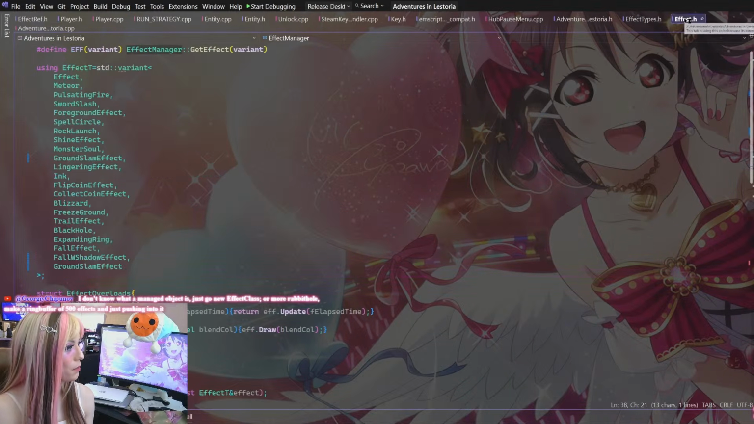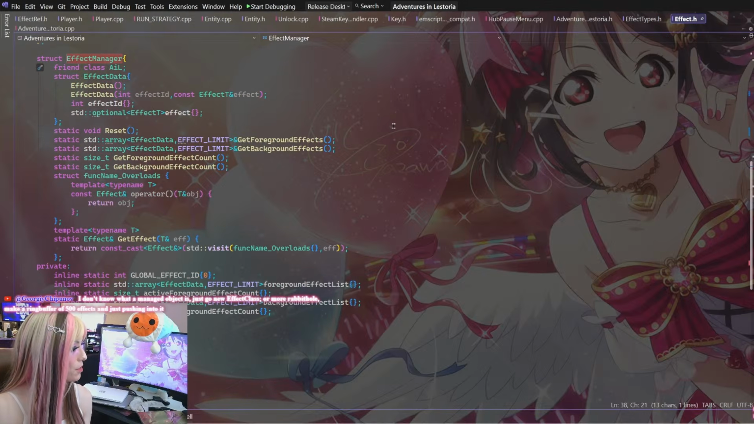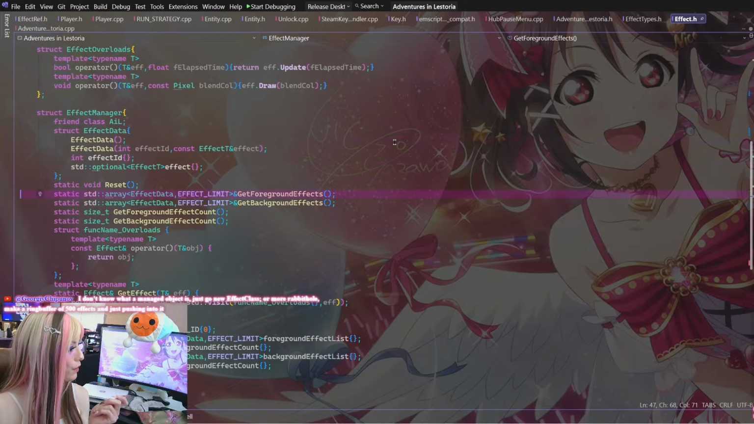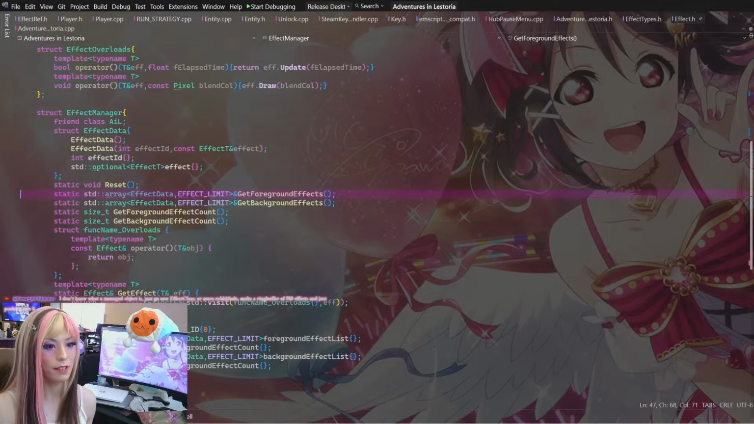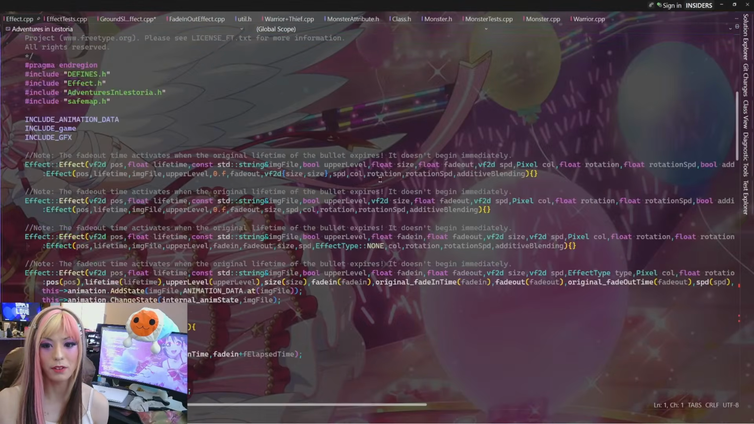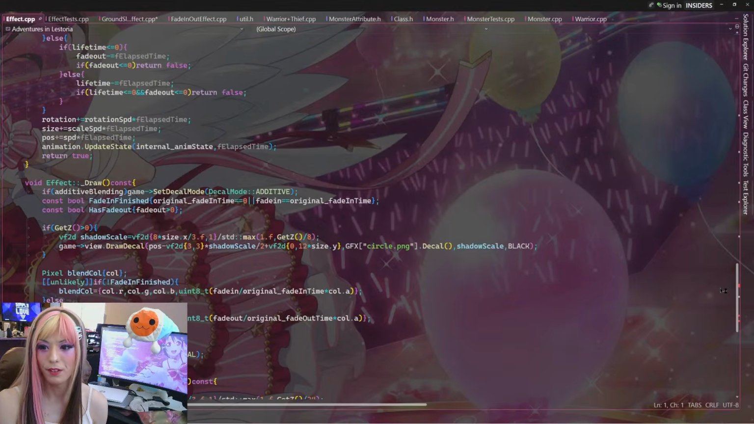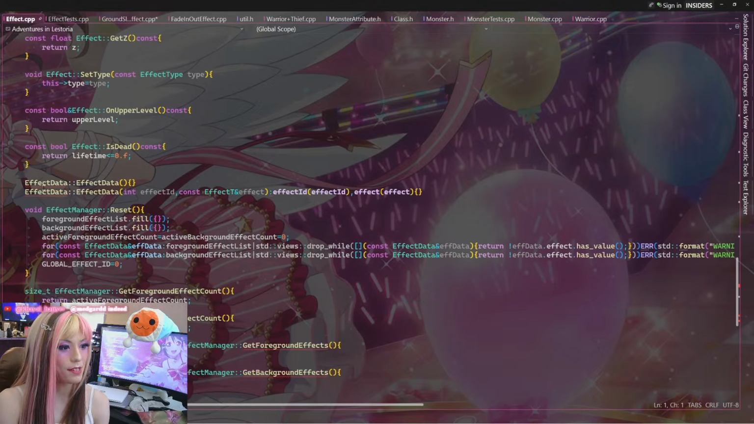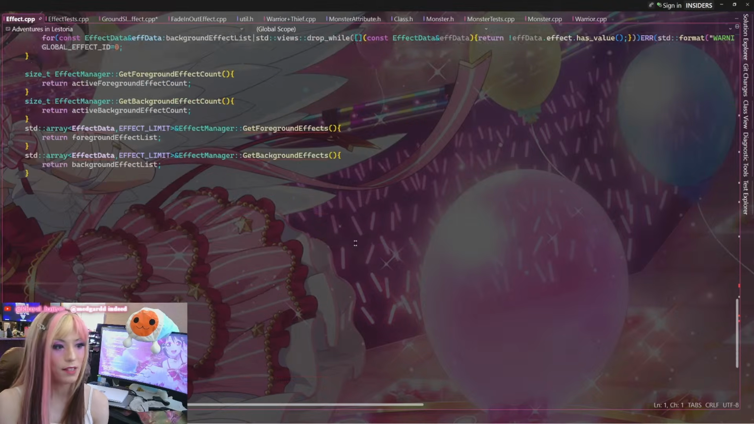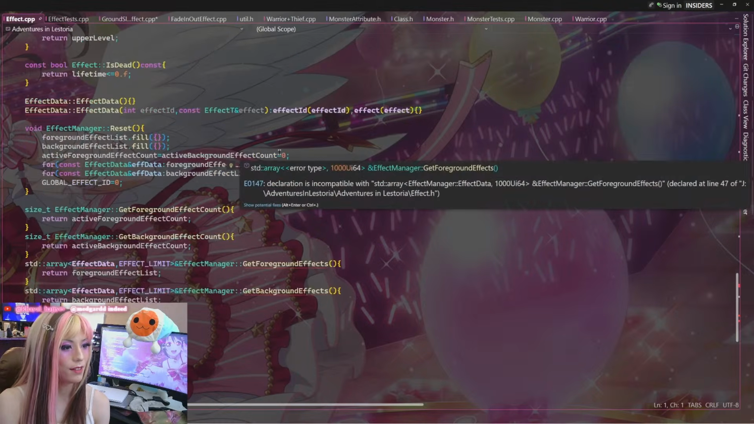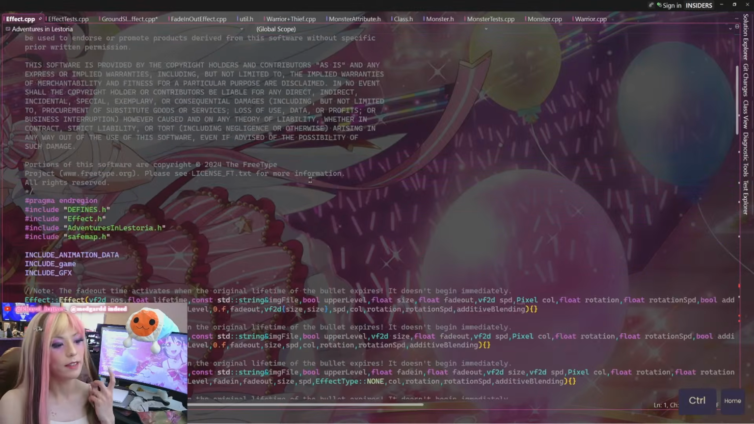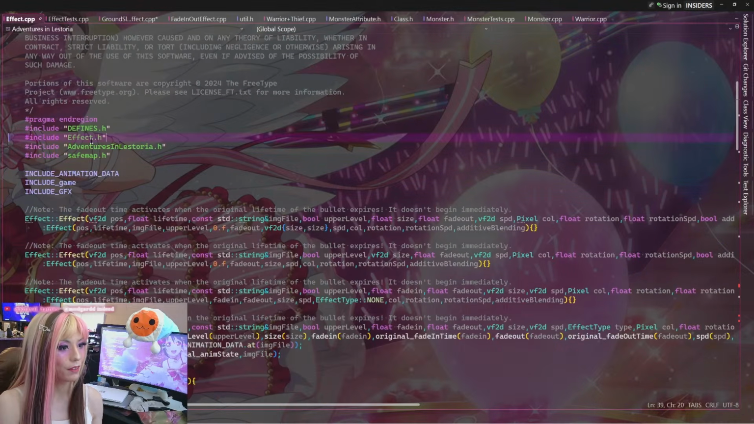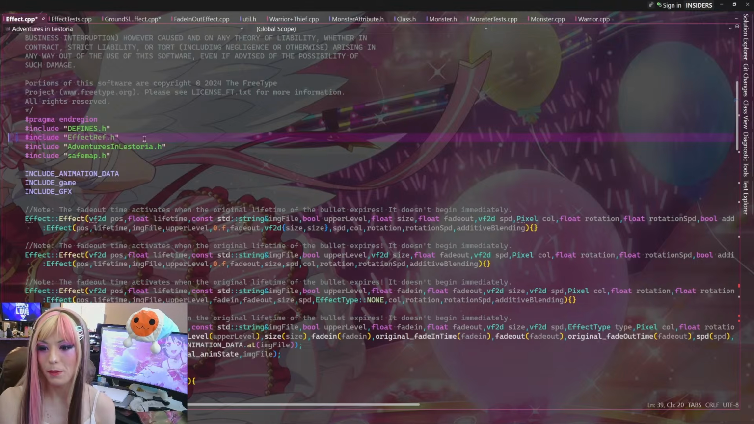Now, I do know in effect, we do return an effect ref when we make an effect. So that's probably on the other side for the effect manager. So we probably have to now include effect ref in this source file. Because yes, it doesn't know what effect data is. And oh, it's literally just effect data. But anyway, that's now in the effect ref header. So swapping it to that should take care of those errors.